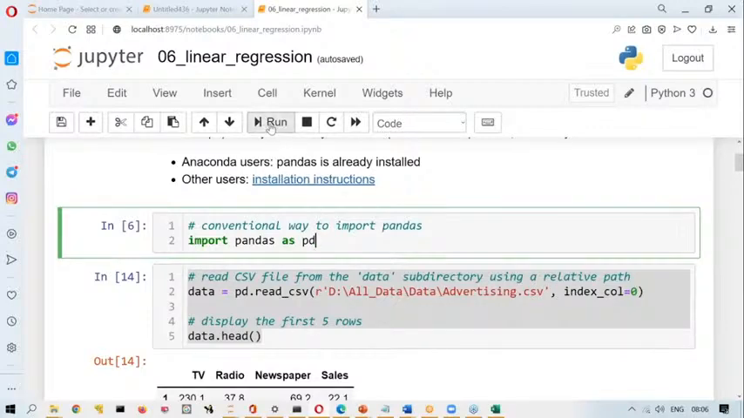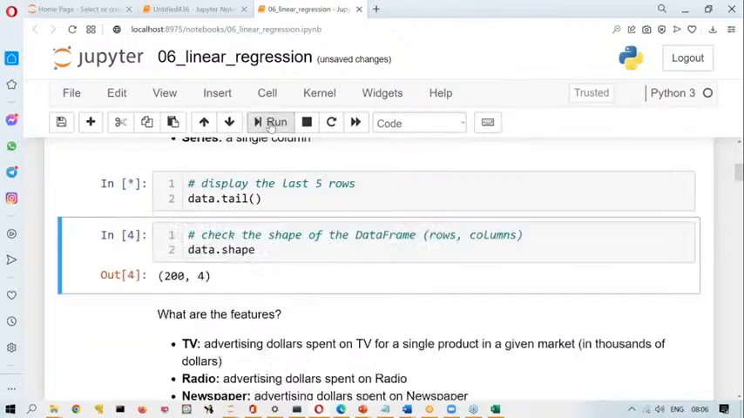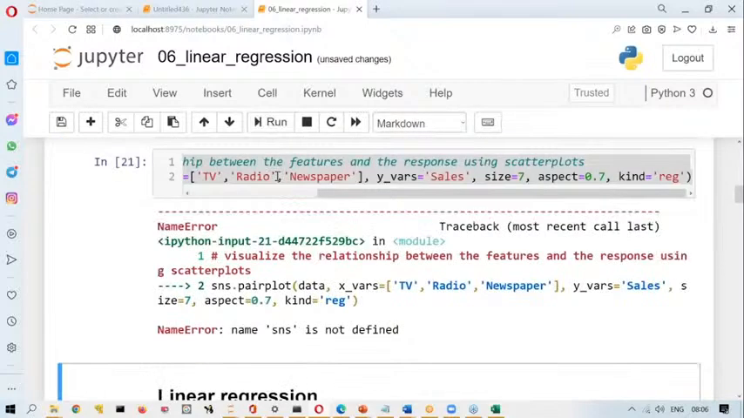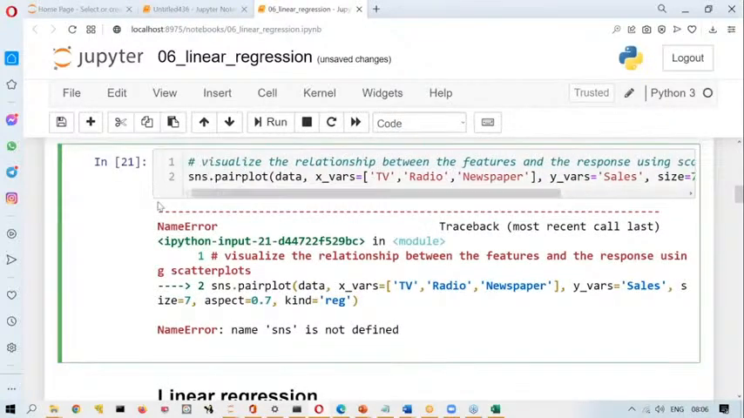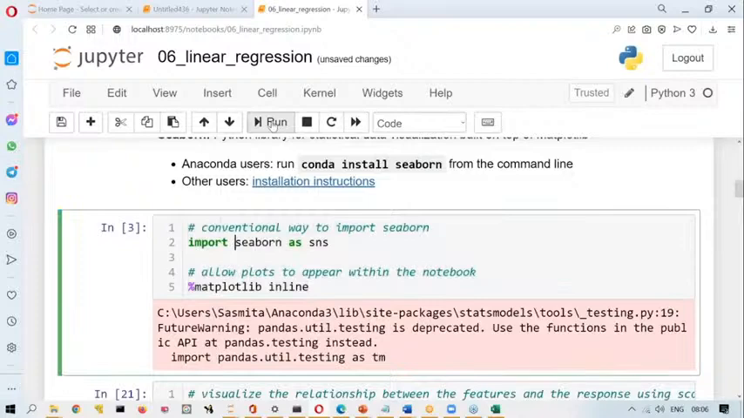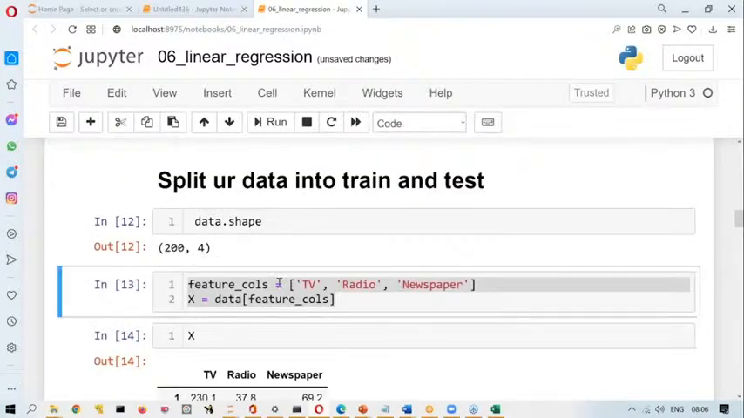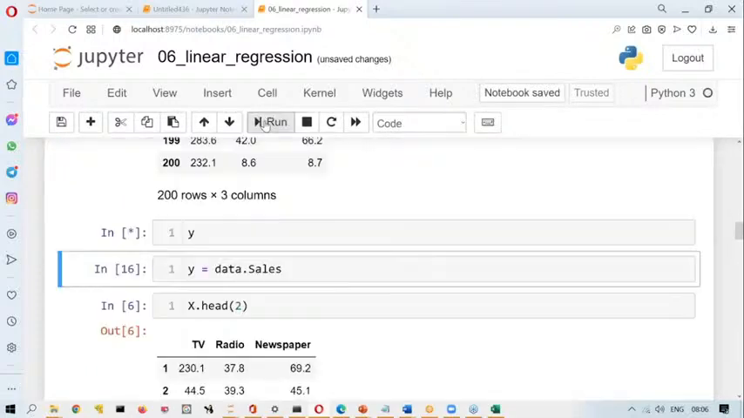Let me explain from here only. So we have this data. Once we understood the patterns from this data, we're going to train our model. How are we going to train our model? By splitting our data.